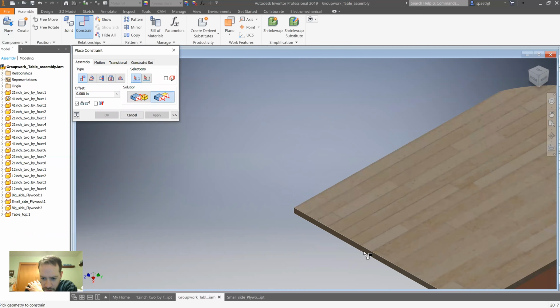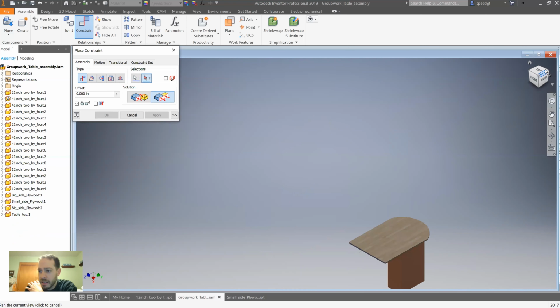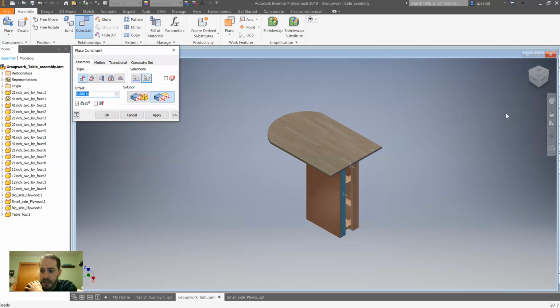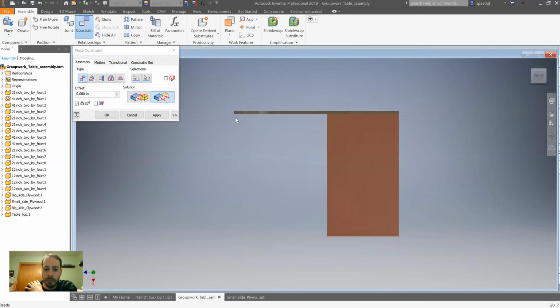So now I want to flush this back with this back, and then I need to figure out like how far back. So I made this 24 inches, and this is 54 inches, so that's 30 inches. Let's do exactly halfway, and we'll call it 15. And I should do a negative 15. So I need to bring it back. So that's exactly halfway. Perfect.